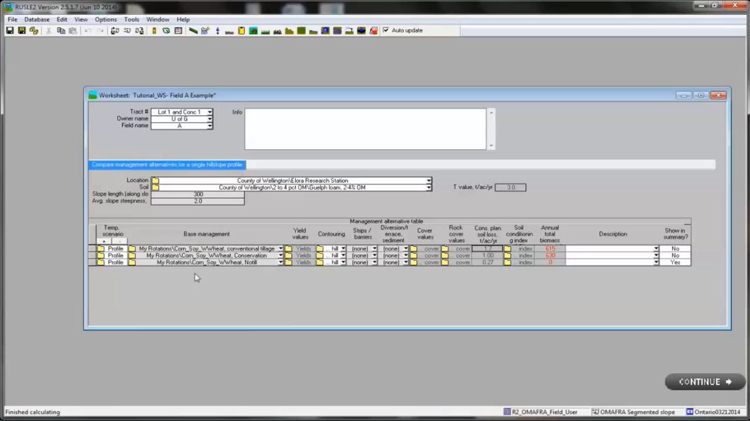Next, let us compare the expected soil loss from this field to other management practices. We will use the same crop rotation, but change the tillage practice to something that encourages more residue cover. Add a profile to compare by clicking on the plus symbol under the temp scenario column.